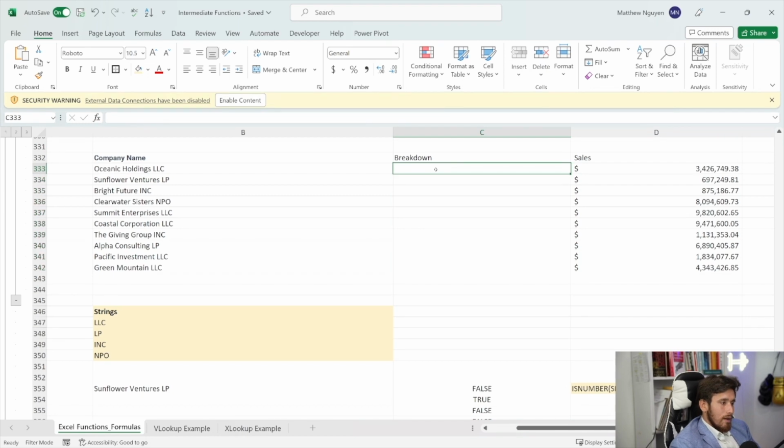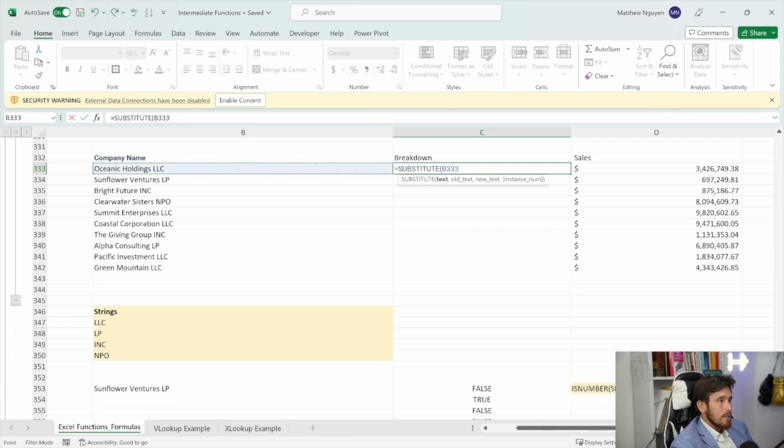So hold on. Just slowly look at this because it might get a little confusing, but I promise you this is a very useful tool to have in your belt when working with some complex data. So let's start. What we want to do is substitute the string that we don't want in this column B with nothing. We just want to have the Oceanic Holdings. So we're going to take this text and put a comma. Now we want to replace the old text.